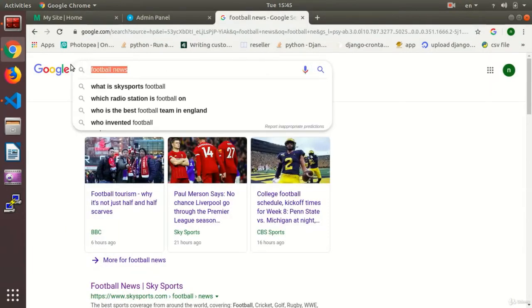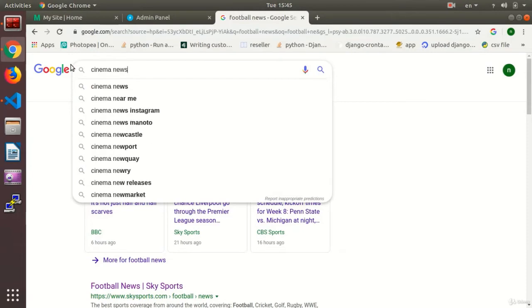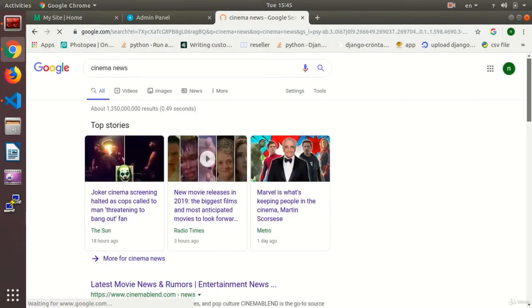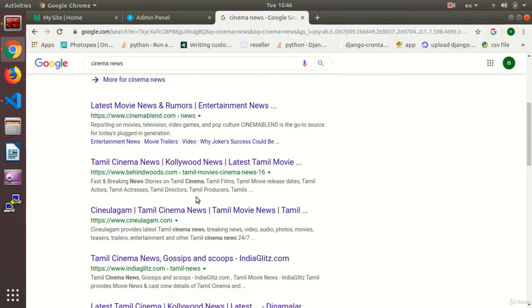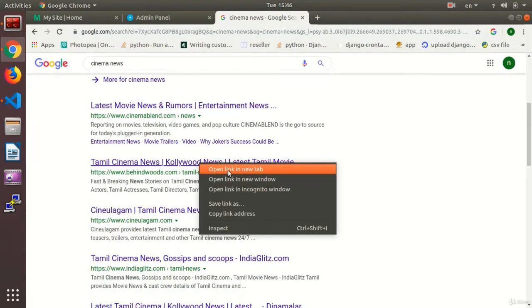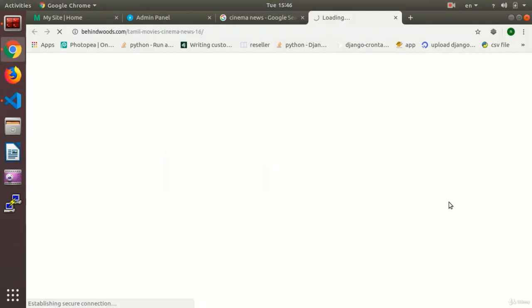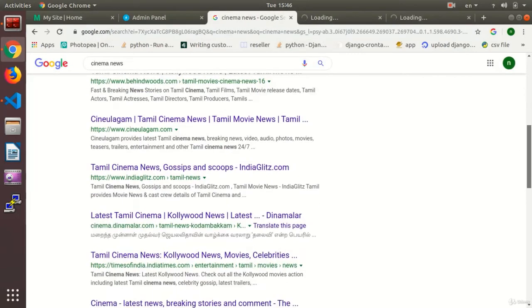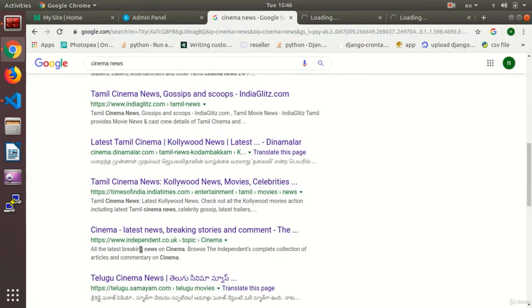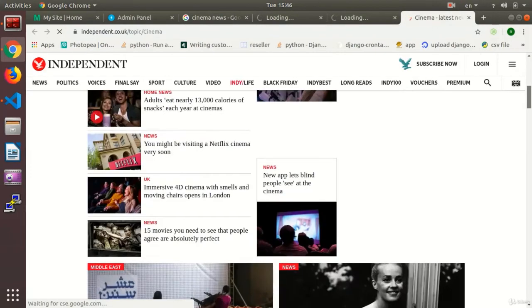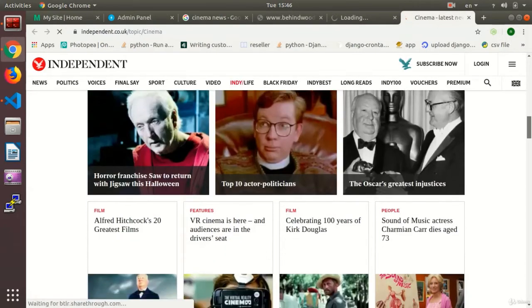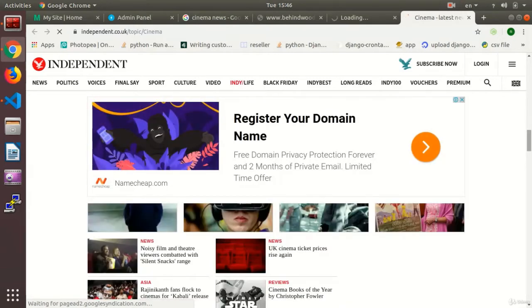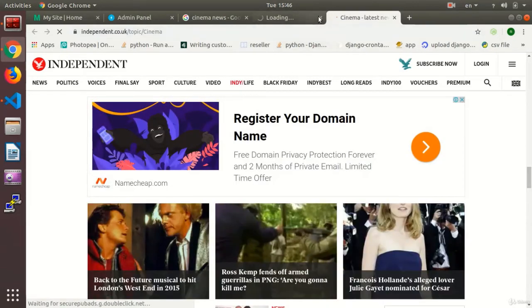And now the next news, we search for some news on cinema. Let's add something on cinema. Open the link. Well, in the sites that open, let's choose some of them. Yep, this one. Let's check this out. And this site opens for me. Okay, let's check the news.